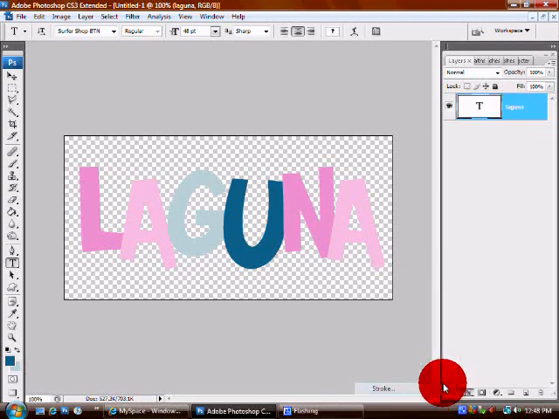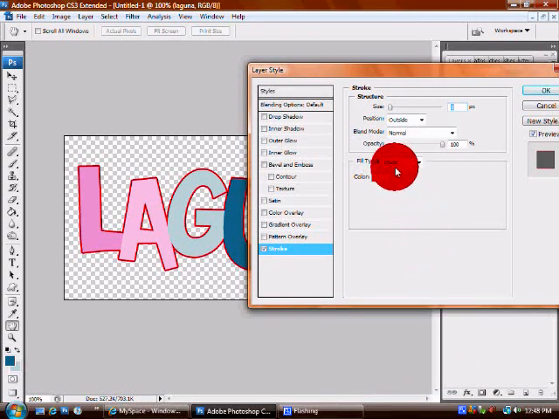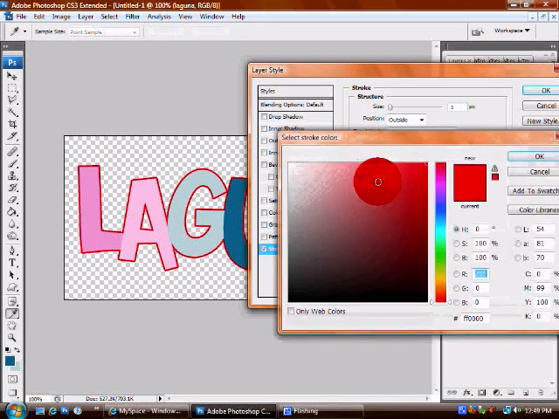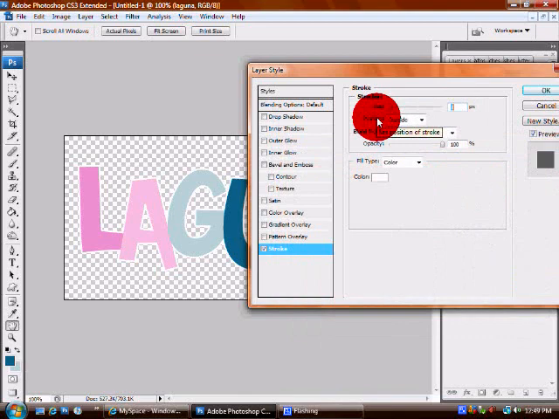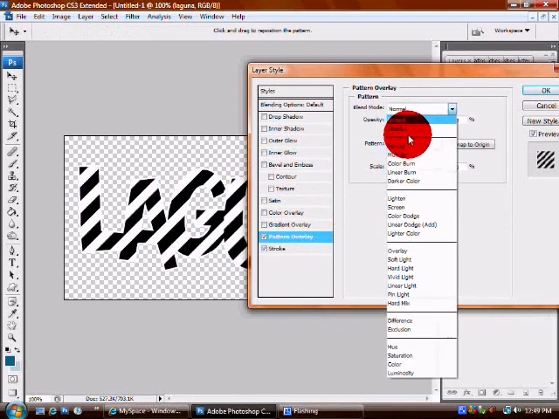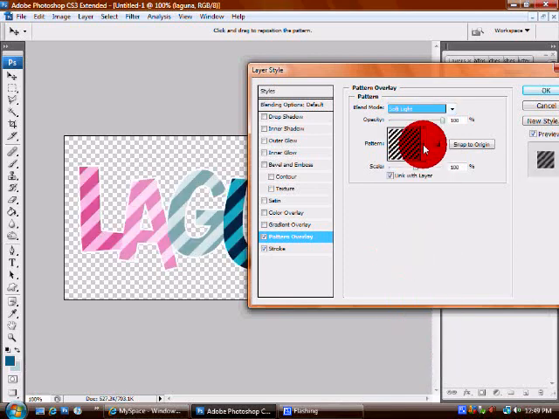down to FX and stroke. I'm going to make the color white, and I'm going to click OK, and the size can stay 3. And for the pattern overlay, I'm going to set the blend mode to soft light.